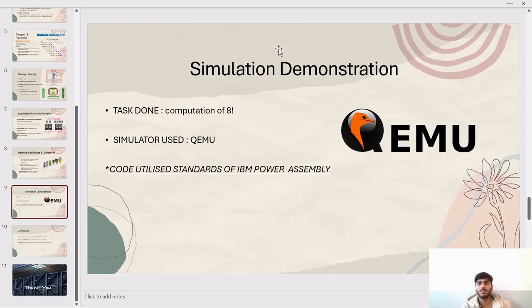Now moving on to the simulation part, here I have demonstrated the computation of 8 factorial using IBM Power assembly language. For this, I used the QEMU PowerPC emulator, which allows us to simulate IBM's Power architecture environment on a normal machine. The OS which I have used for this demonstration is the popular Linux platform Ubuntu. So let me briefly explain how the code works.